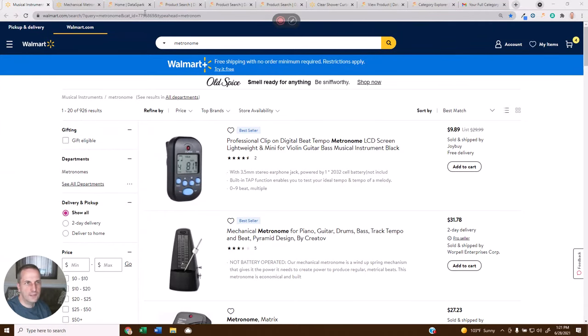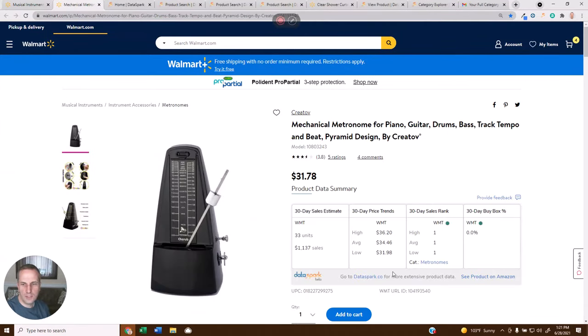But looking at it, if I come over here to the product page, I can see from the Chrome extension that it does sell. It has 33 units in sales, about $1,100. And it's ranked as number 1 in metronomes. So I'm intrigued. I want to see more about this creative brand, see if they sell more metronomes, if they sell in other product categories, see if it's interesting or not.